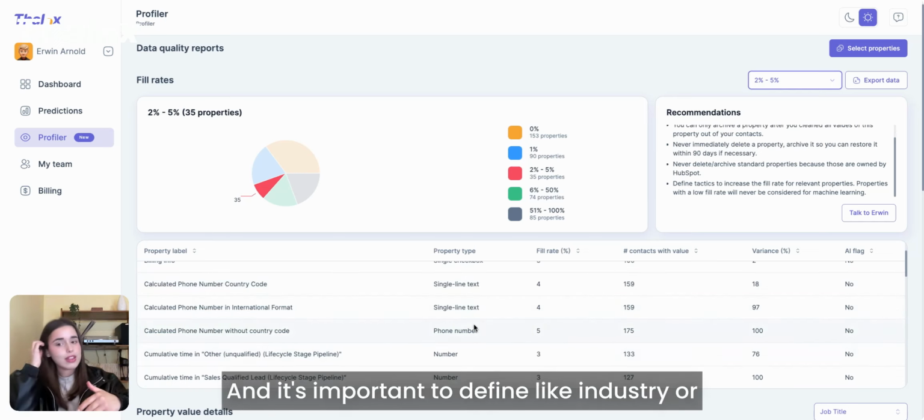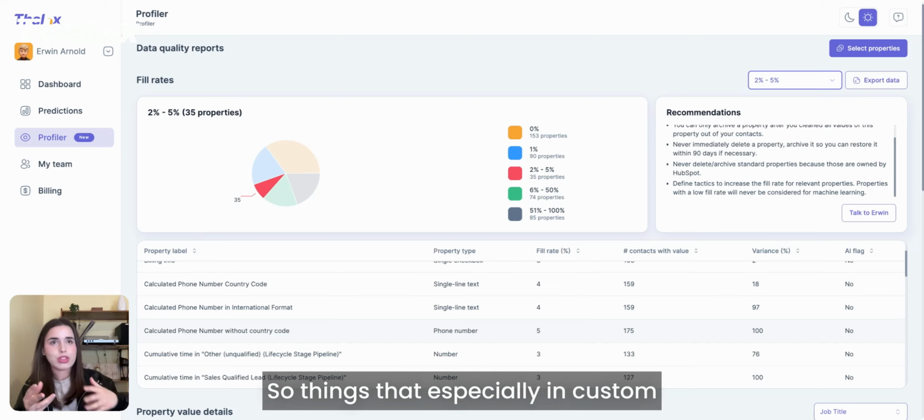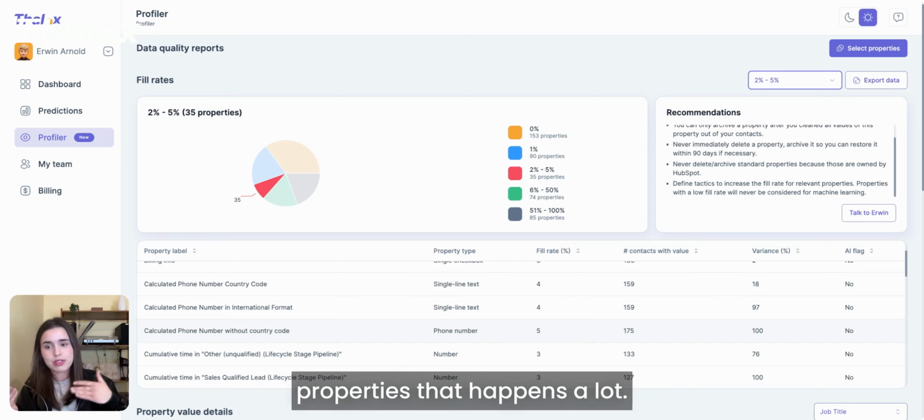And it's important to define like industry or job title or lead source. So things that, especially in custom properties, happen a lot.